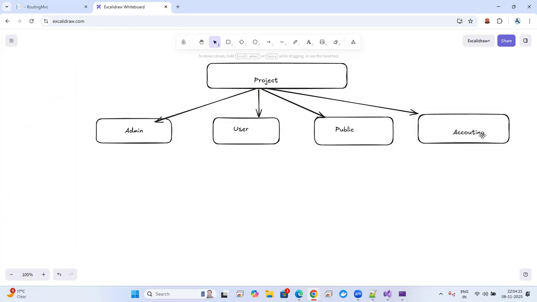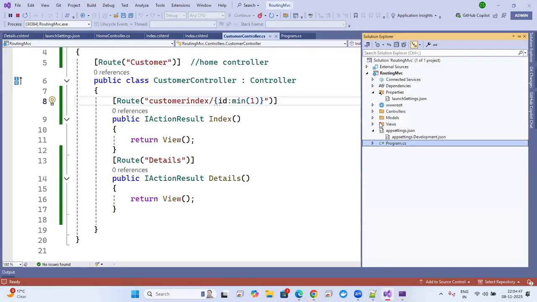You can understand this non-technically. Suppose we right click and create a folder. Just simply, we create the folders admin, user, public, accounting. I create the four folders, and inside each folder we can create multiple separate folders. So these things we create through the areas. This feature comes in MVC .NET Core.